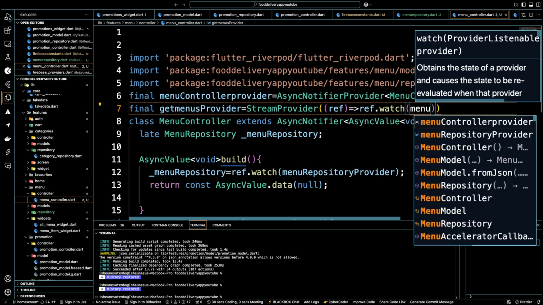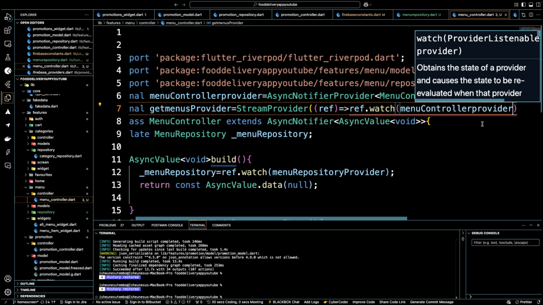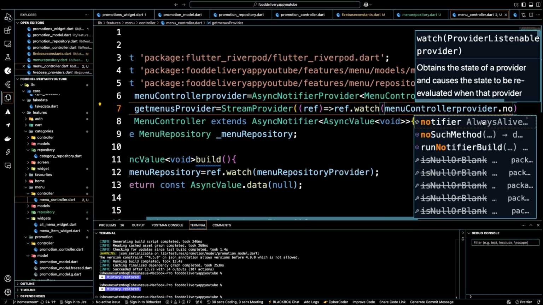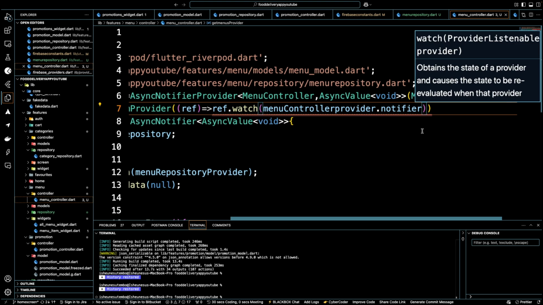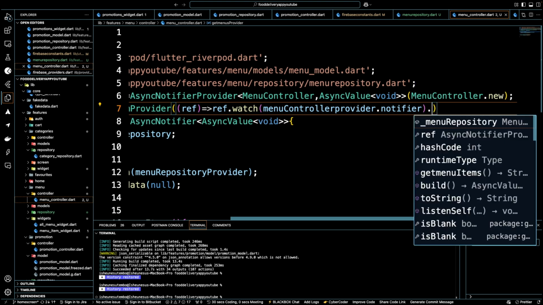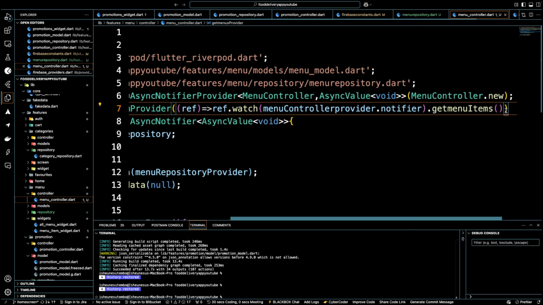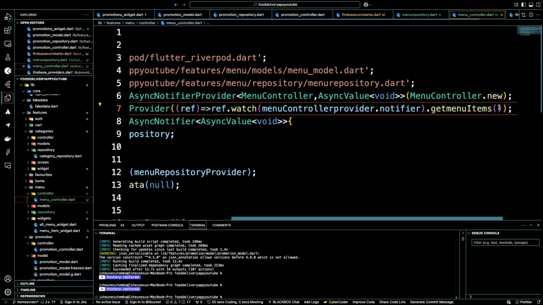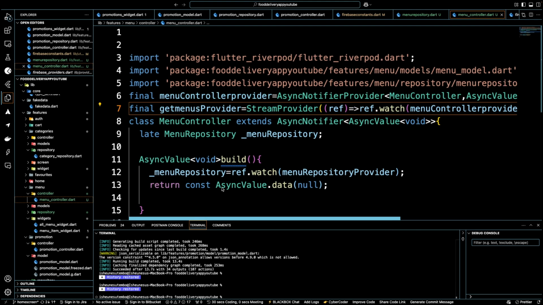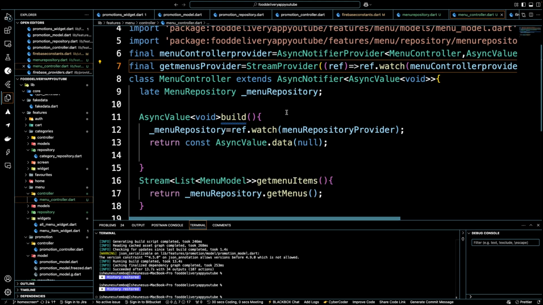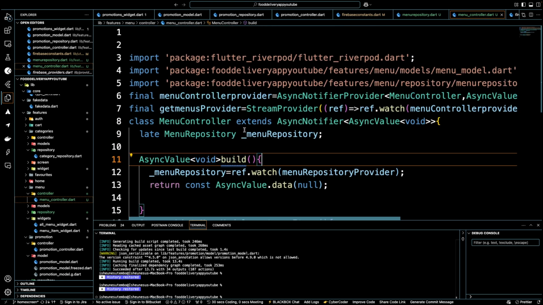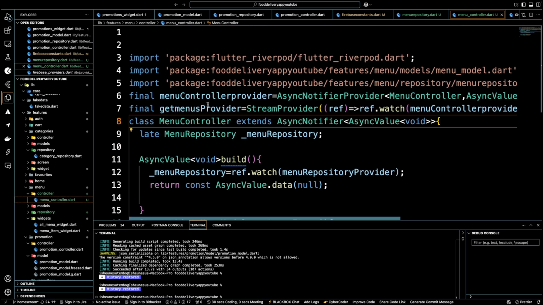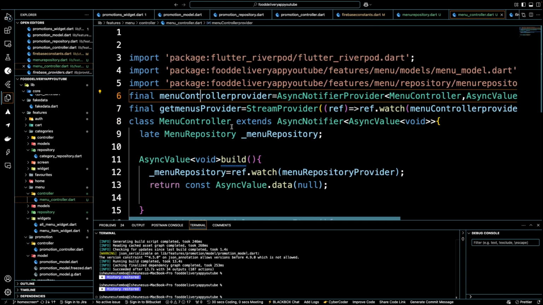So now we need to watch the menu controller provider dot notifier, and then dot get menu items like this, right? Okay, now we are done with getting our menu controller provider. So now basically what we just need to do is make sure that we get these menu providers inside our user interface, right? Inside our screen, right?